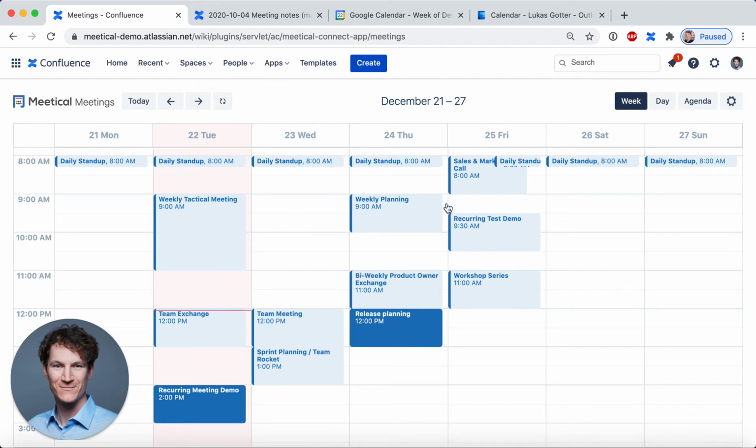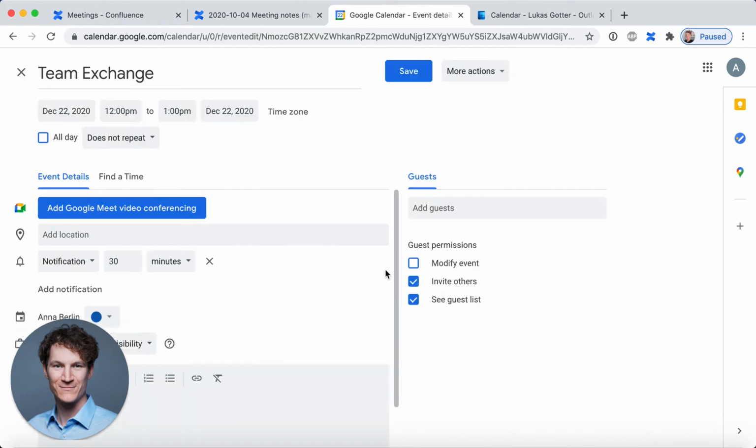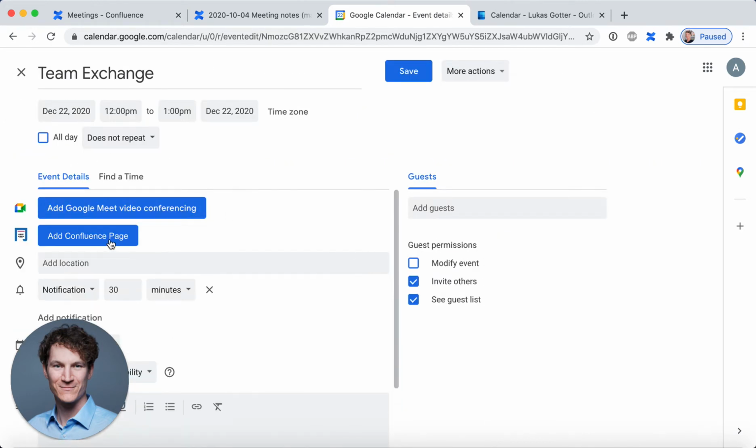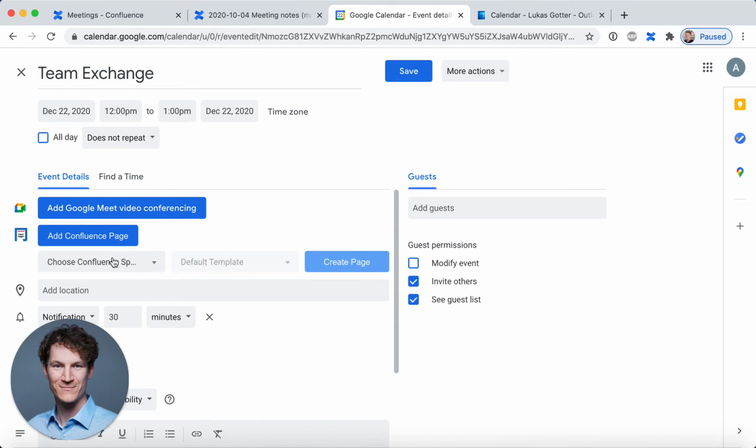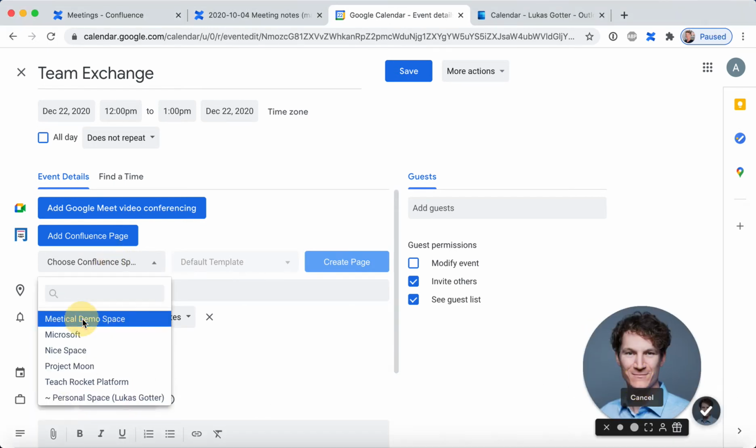And as you see here, I see all my meetings which I have on my work calendar. I can come here and create a page for any meeting or use the Chrome extension or Outlook add-in and work right from my calendar. For example, here I have a team exchange and I can simply click on Add Confluence page, choose any of my spaces.